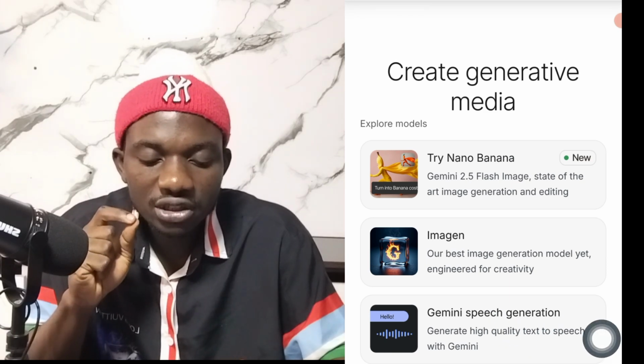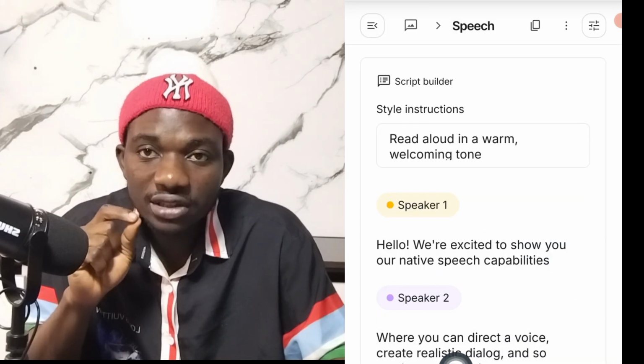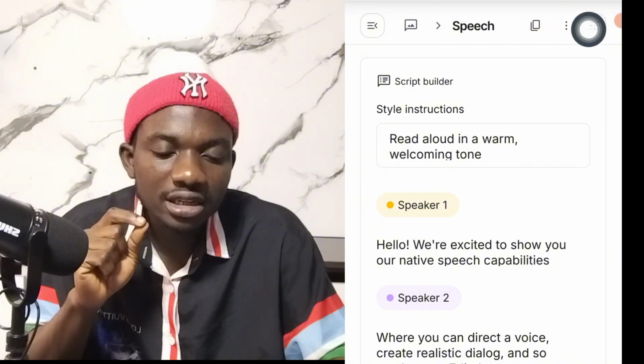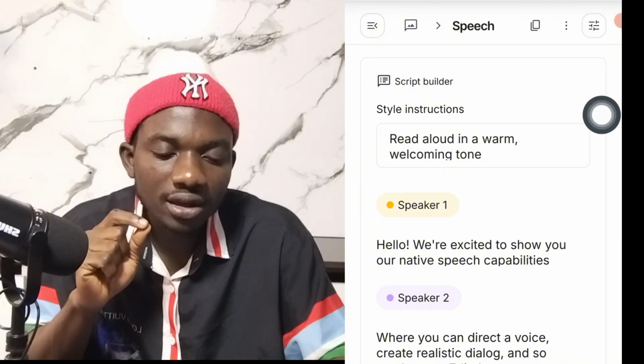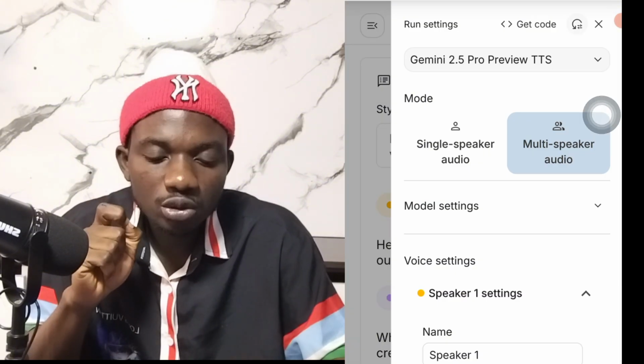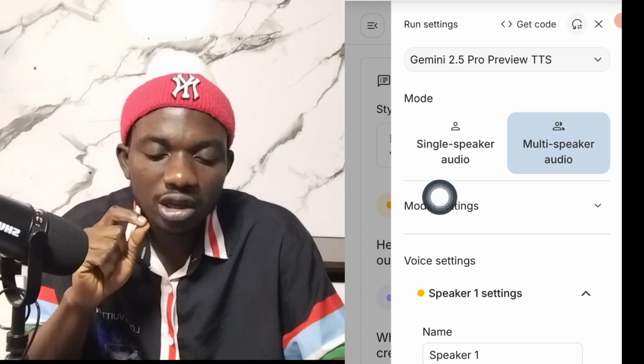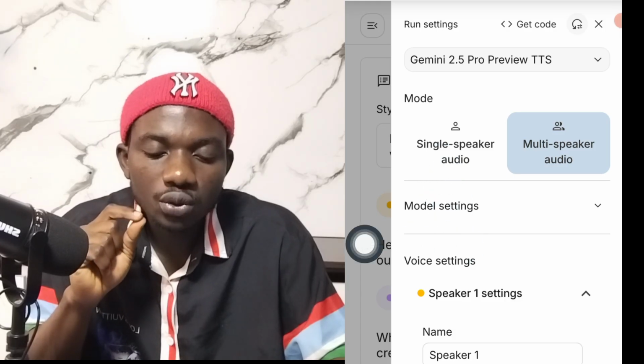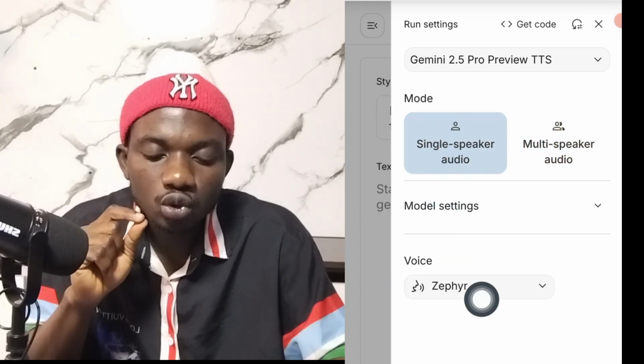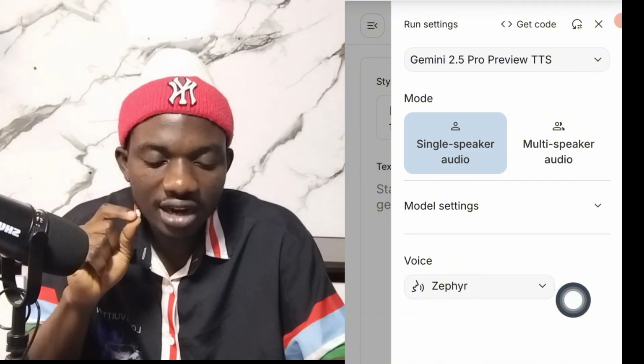Once you click on Gemini speech generation, it will take you to this page section. Click on this next place right here. Once you click on this, it will take you to this section where you just need to click on single speaker audio. Once you select single speaker audio, scroll down to this voice section.